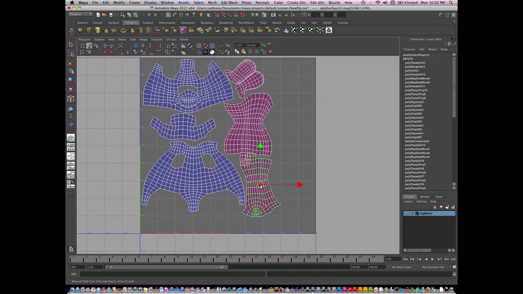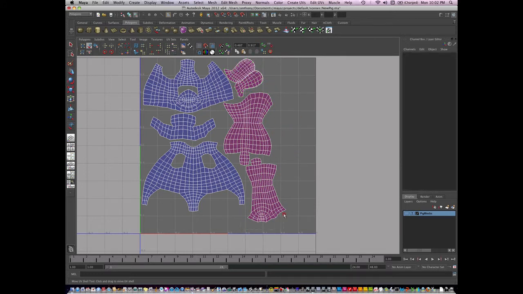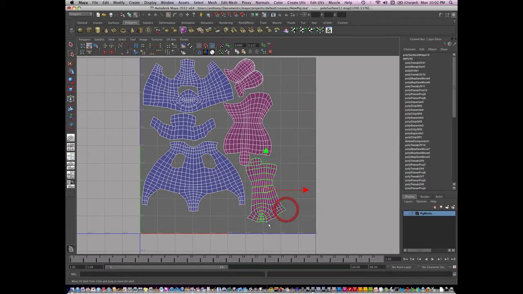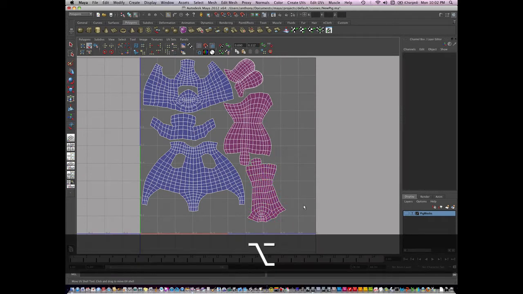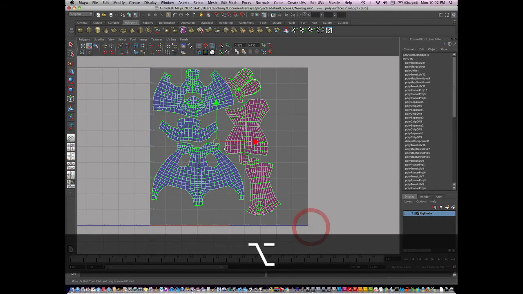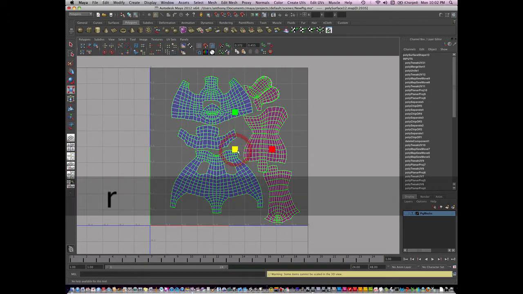So I'd like to see this one go a little higher. So I'll select all these islands and move this a little higher. And then I'm going to select all of these islands, rotate them.